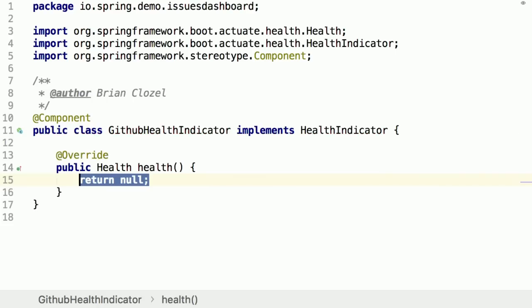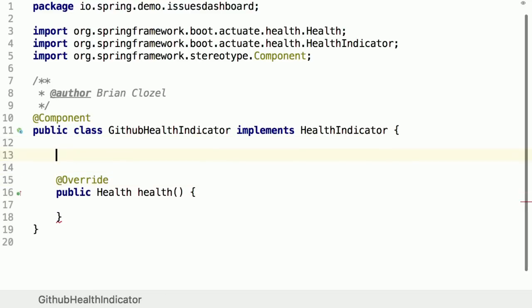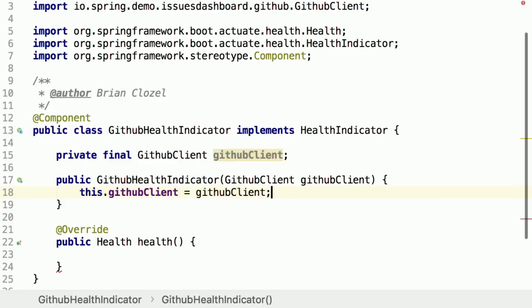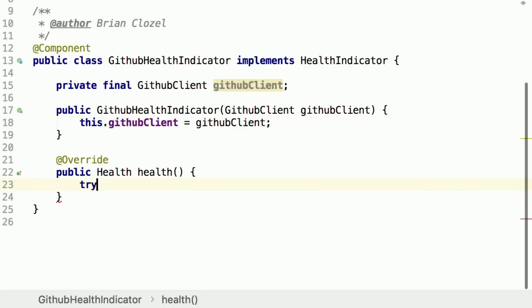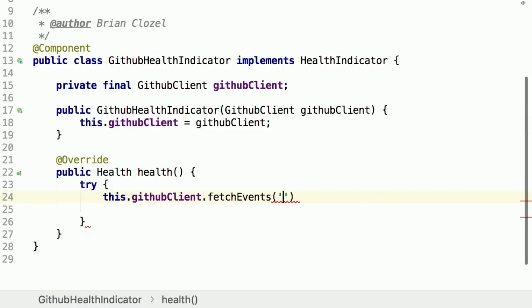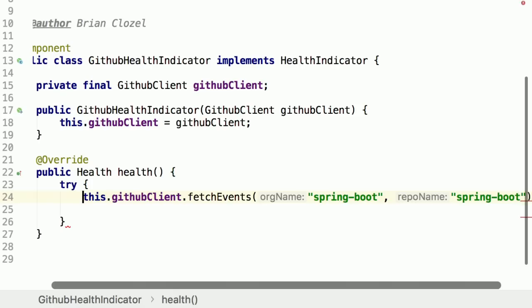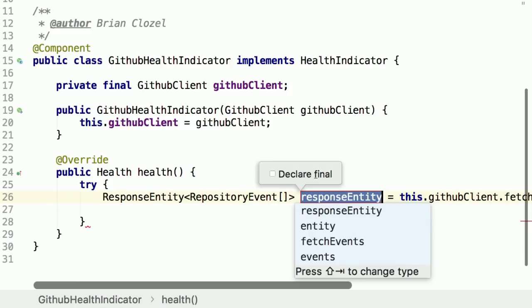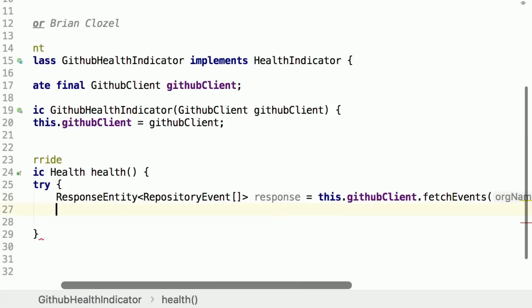If we implement that method, we basically need our GitHub client to send some requests and see if the result looks right. For that, I can inject a GitHub client that I already have, and I can use it. So I can try to fetch some events for Spring Boot. That'll be the org spring-projects, and spring-boot. Get that as a response.